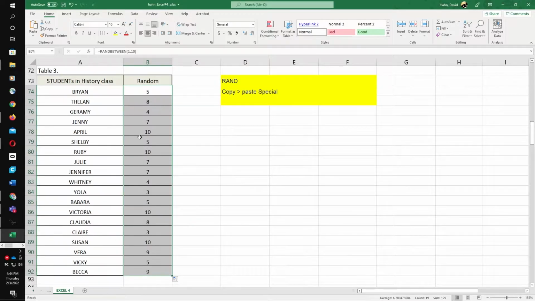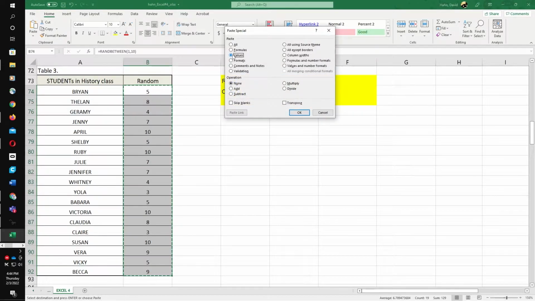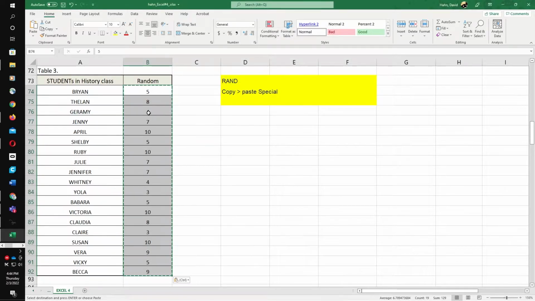Now, whatever numbers are here, I see April has 10, Ruby has 10. Let's say I like April and Ruby with these numbers. Every time I do a copy and paste, it'll rerun this equation and change the numbers, but I want to lock these numbers in. So what I'm going to do is hit copy, which is Control C or Command C if you have a Mac. And then I'm going to hit paste. Right down here there's something called Paste Special, and I'm going to click on values. For some reason I have to do it this way to get it to work. And now that RANDBETWEEN equation is gone. You see when I click on the cells, I just see the number, and then we're done. Hit escape. And that's it.